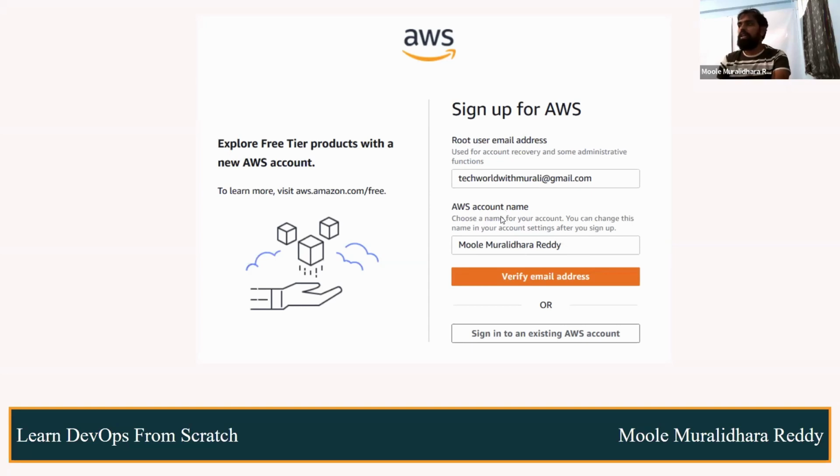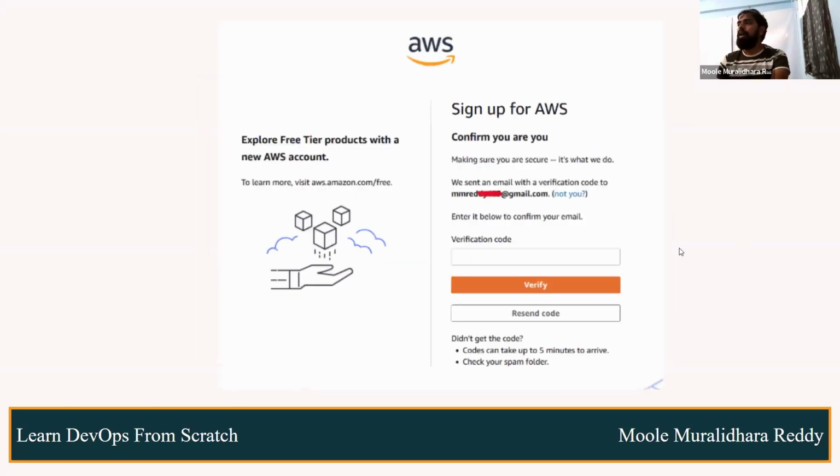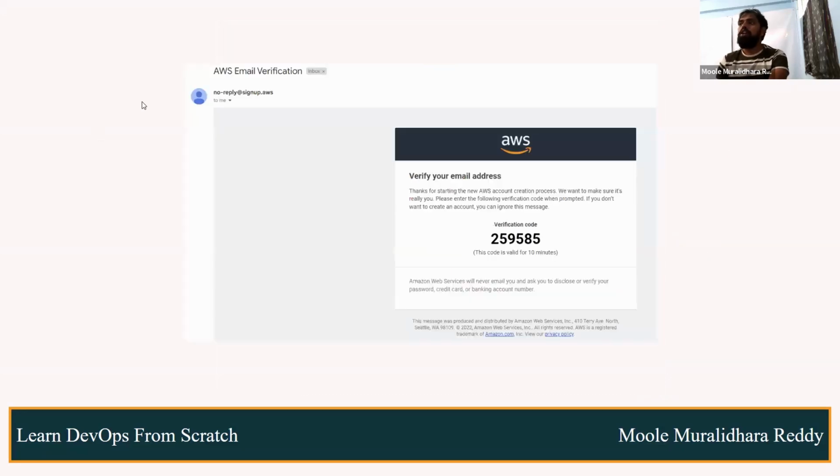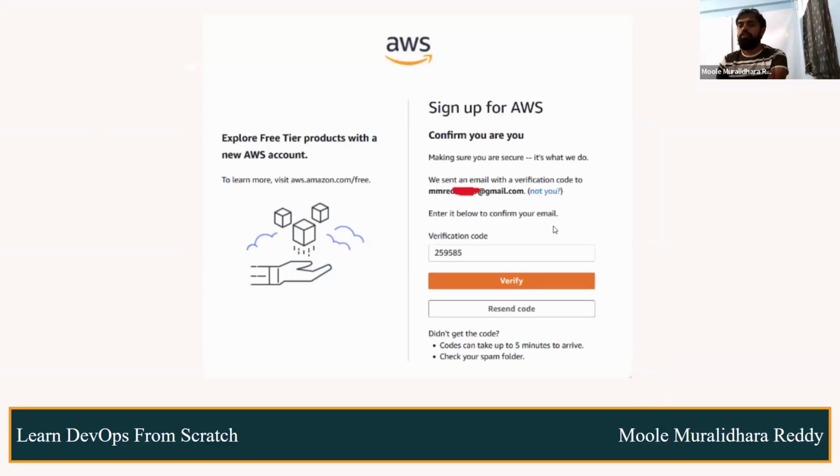Once you provide these two details, you have to click verify email address. Once you click it, it will go to the next page, and here it is asking for a verification code. The verification code will be sent to this particular mail ID, for example, techworldwithmurali@gmail.com. Then you need to go to your mail, where you can see AWS email verification. You will get the verification code, and you can enter it here.